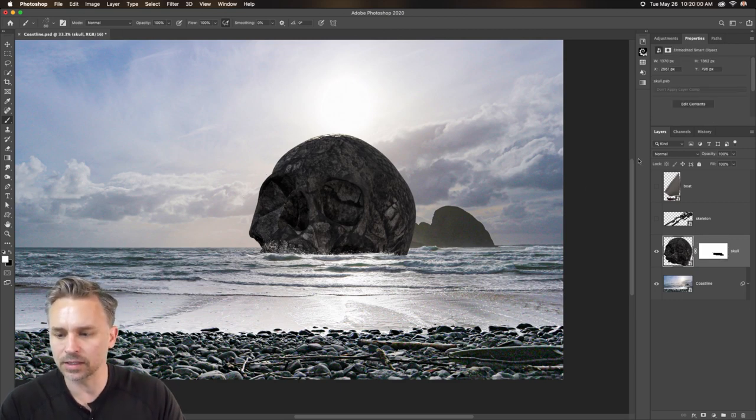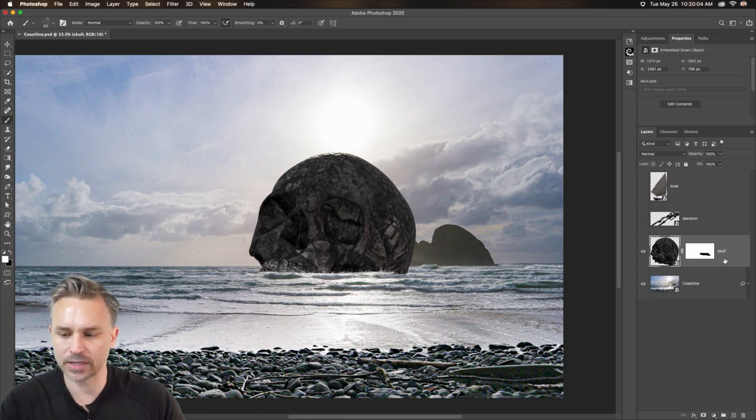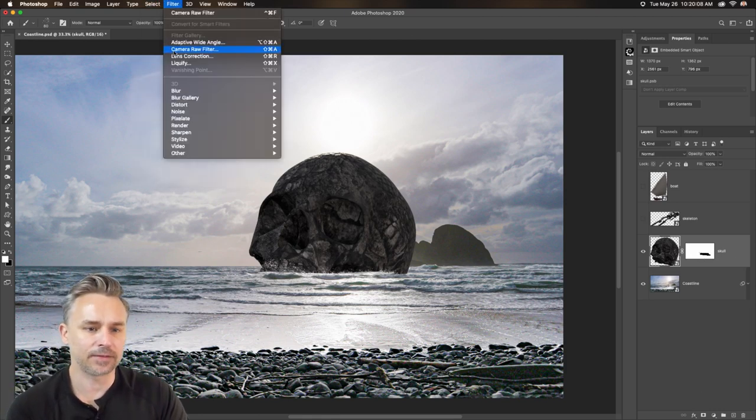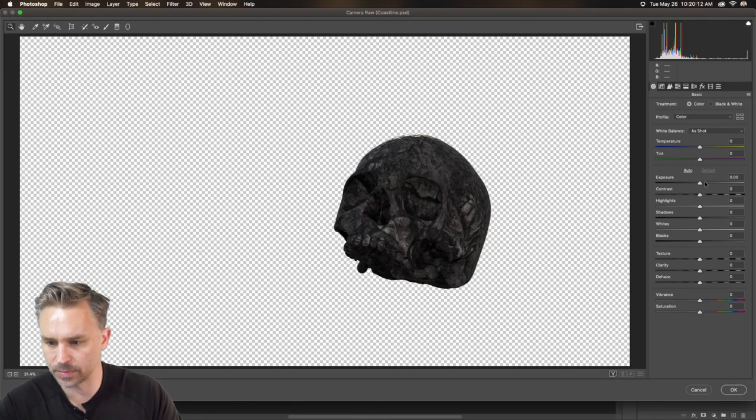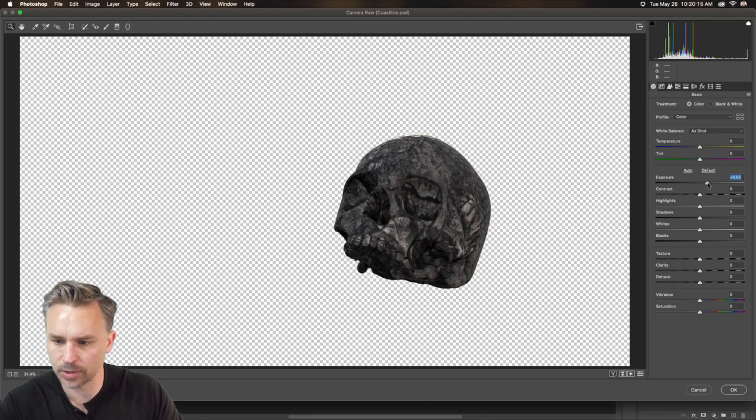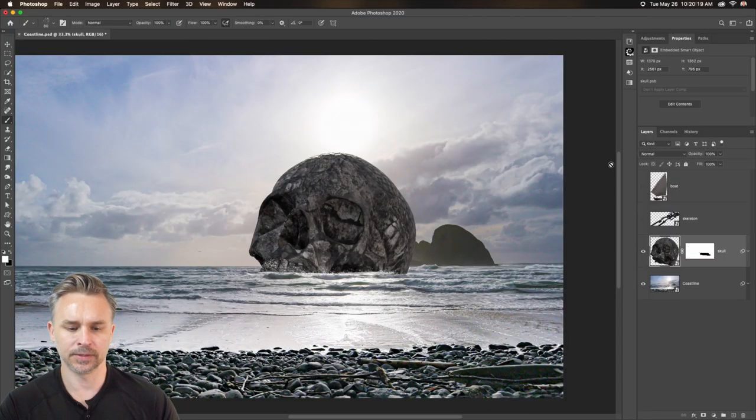Obviously the skull is a lot darker than the rest of the scene. Well, guess what? I could go through Camera Raw again if I want to brighten it up that way, or use some adjustment layers. So we'll just increase this exposure like so. It'd be those same settings. Click okay. You get the idea.